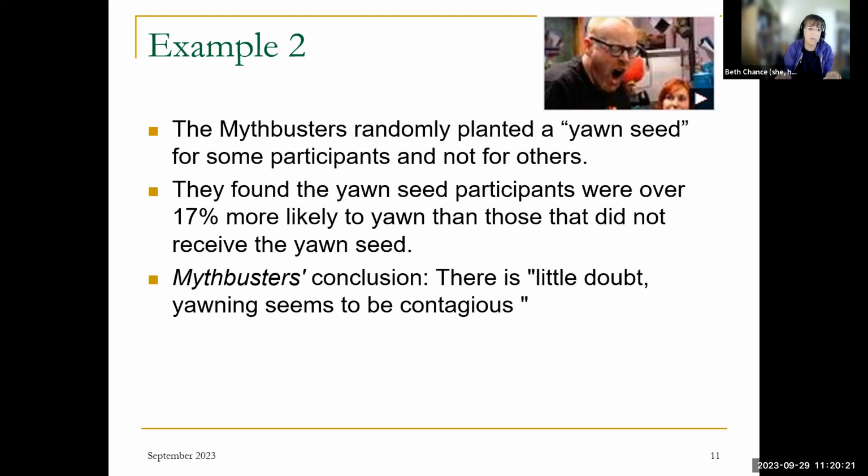This video is nice because they went through several different experimental designs. But then they finally ended up with one where they went to a flea market and had a trailer with 3 rooms. They would take people out of the flea market and say, are you willing to participate? If so, walk with me to one of these 3 rooms. Sometimes before they put them in that room, they would yawn in front of them, and sometimes they would not yawn in front of them. So some people were given a yawn seed and some weren't.